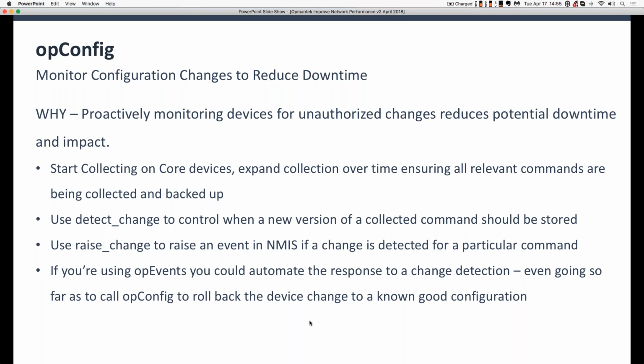So again, if someone's turned the password encryption to off, you could actually push the correct configuration and restart that device if you needed to. So a couple of different concepts there.